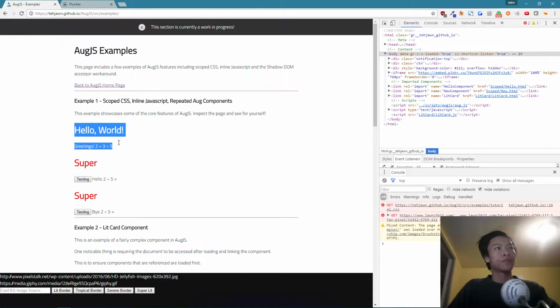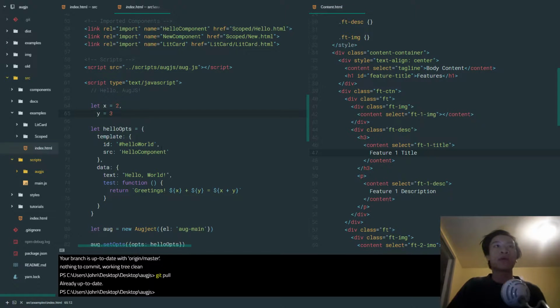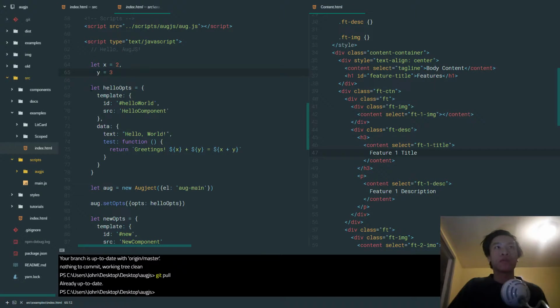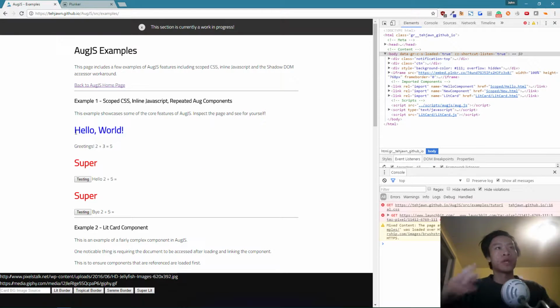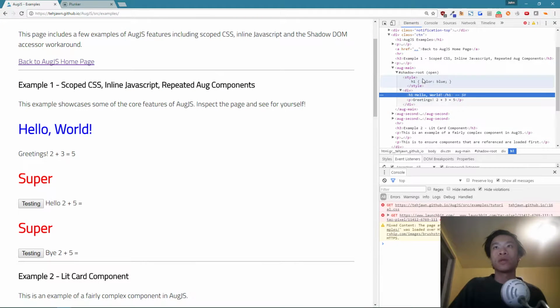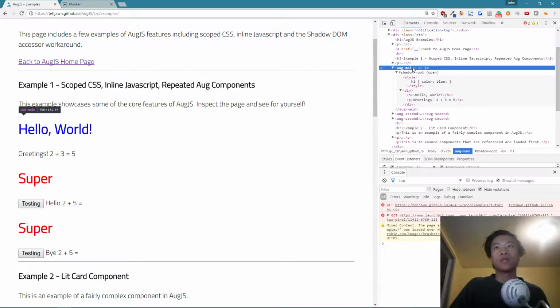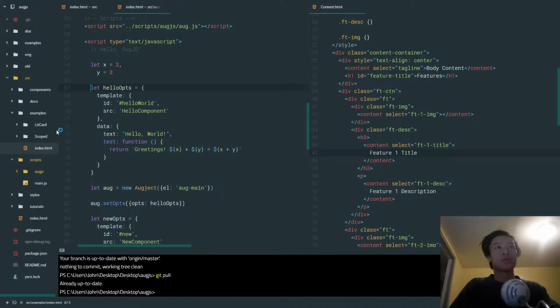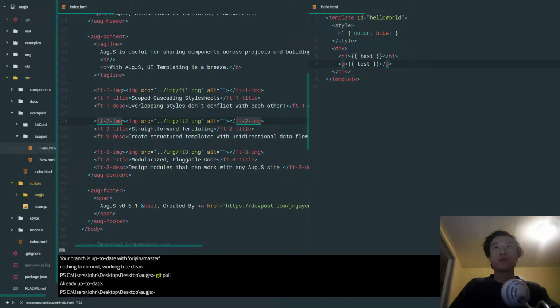So what is going on here? You can see that I have this set of options in my JavaScript when I declare the hello world component that I just made. So this is the hello world component, this little thing right here. I'm going to zoom in and inspect it just to make it a little bit clearer. And it resides in a tag called augMain. So I'm going to open that up right here on the right, and we can kind of see what it looks like.